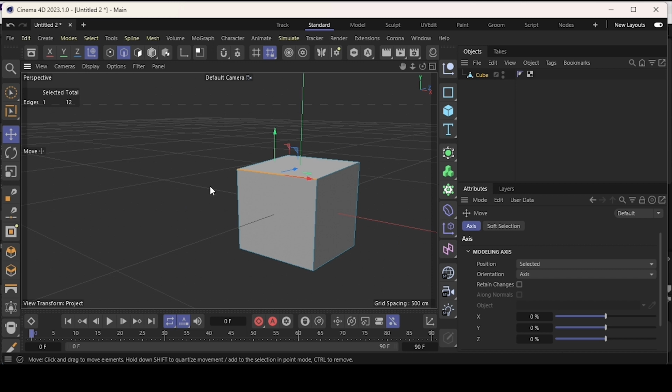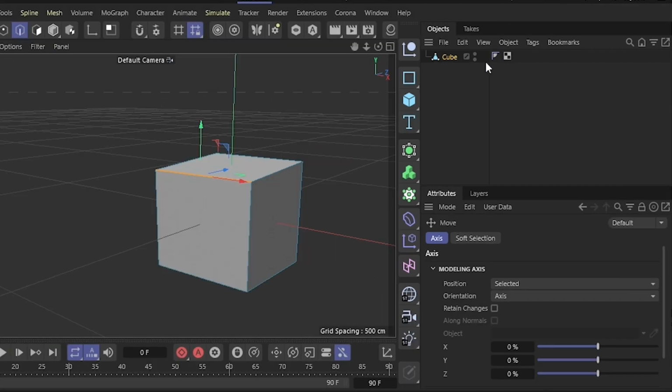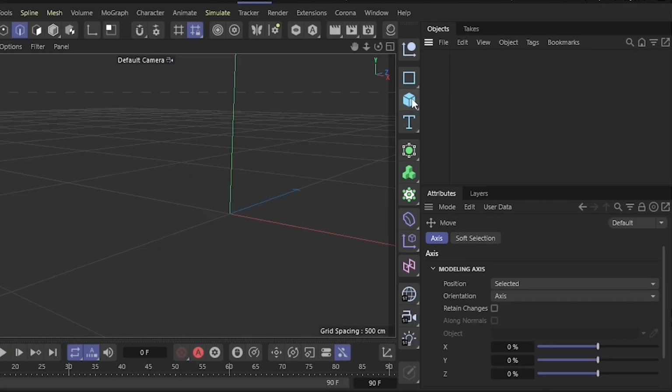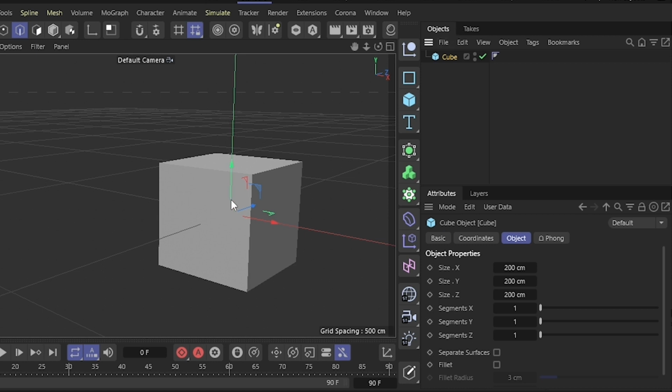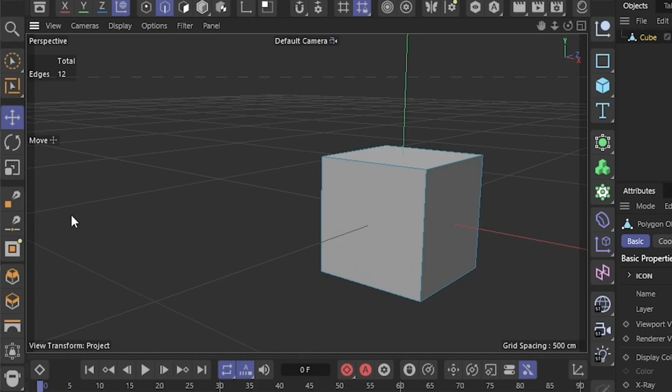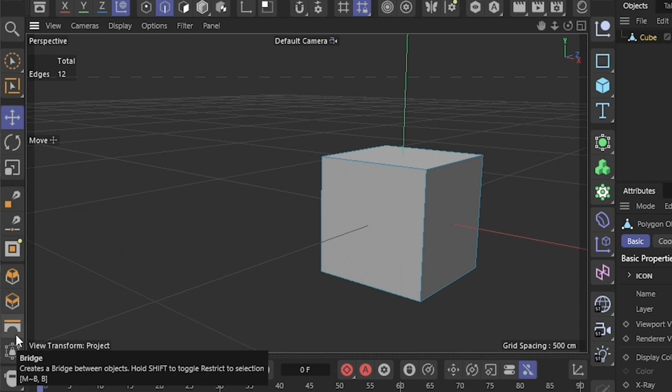So now let me introduce you to a couple of tools. Let's add a new cube and press C on our keyboard to make it editable. Now if you go over here, you see the bevel tool. If you go down, you see the extrude. This is the bridge tool.